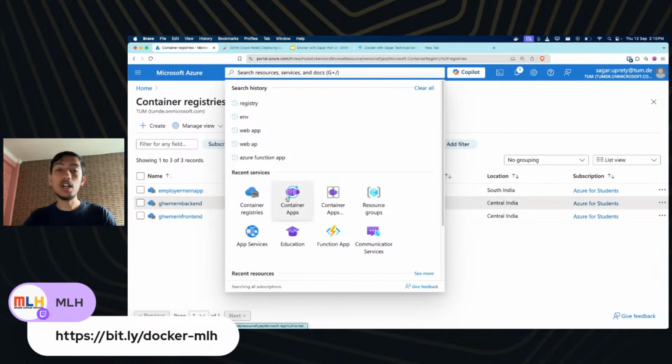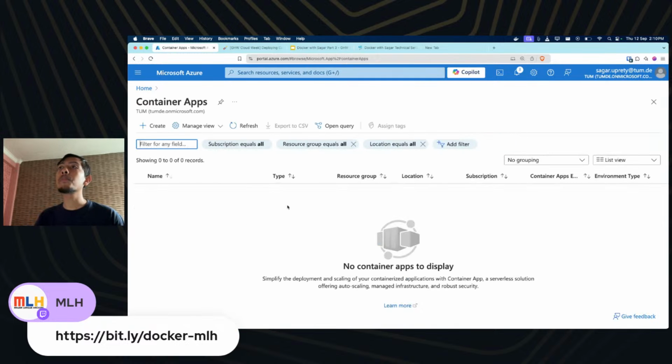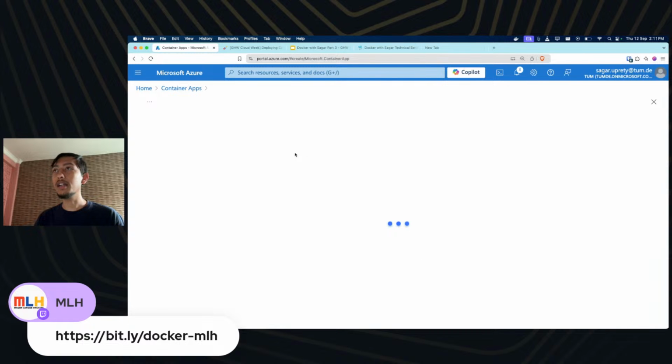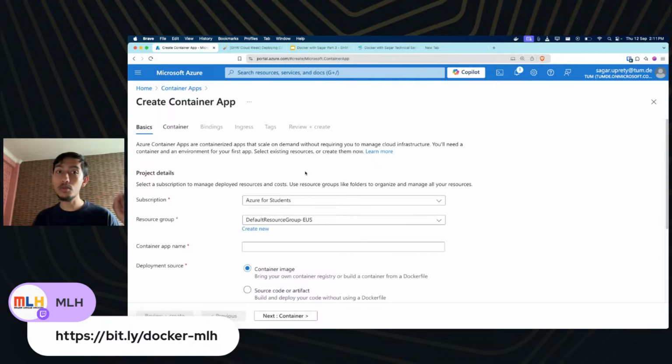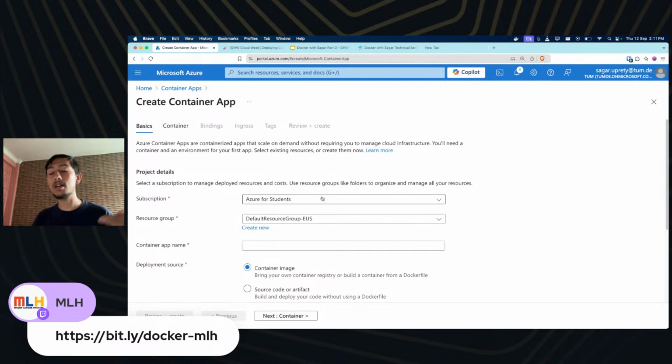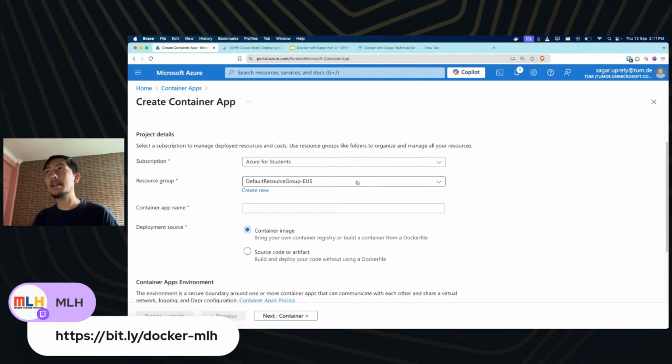So you need to search for container apps, which I have already done. So go ahead and search for container apps. And once you are inside the container app, you need to click on create. So let us go ahead and create a new container app, right? Remember that we have already completed all the process up until pushing the image onto our container registry, right?